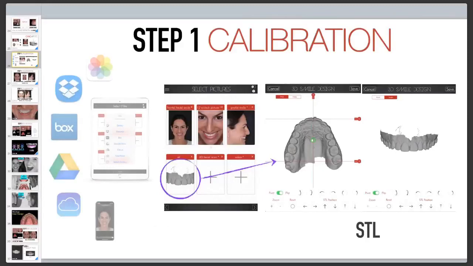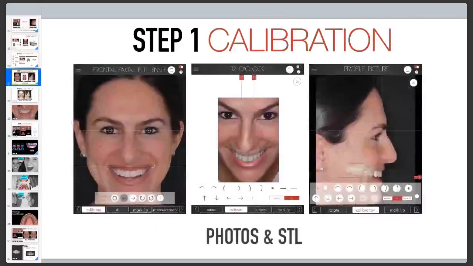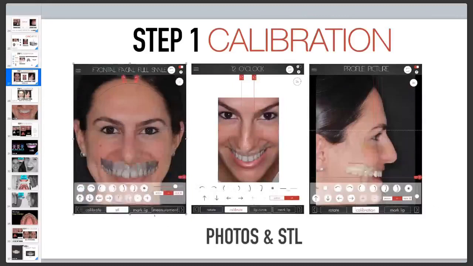So the app reorients the model, and it makes it easier for you to match the photos with the STL. Okay. We are going to see step by step how to do this. Still in calibration, with the STL calibrated, now we need to bring this STL to each one of the photos. So we're going to go to frontal, and we are going to calibrate that STL to match exactly the size and the position of that photo.